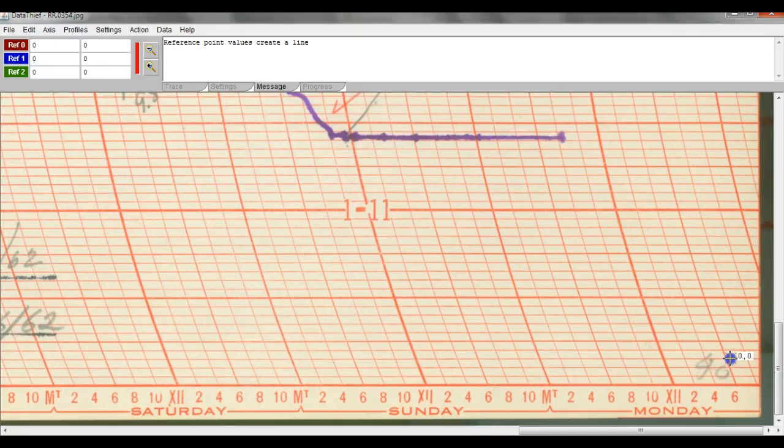Another useful thing to be able to do is hold down your mouse button, like left click, and then you can use the arrows from your keyboard to move the chart, to move the reference point. Make it more precise. This can sometimes be more precise than clicking and dragging with just your mouse.